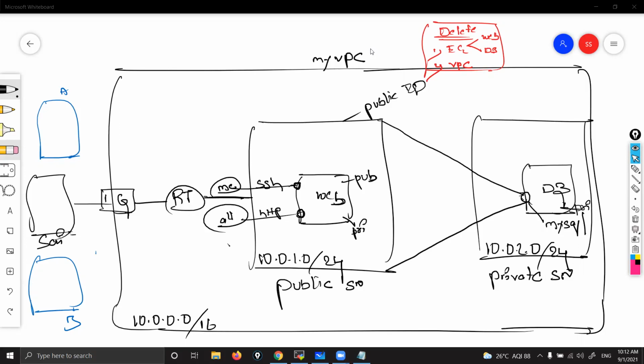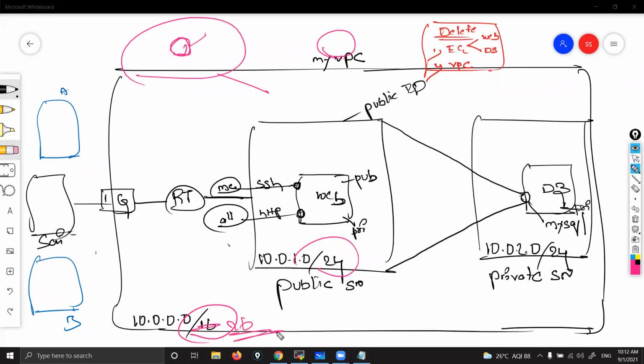The subnet mask number for the whole VPC, should it be less than the subnet mask number for the subnet? Yes. See, this is a big cake. In that, this is a piece, right? So the cake should be the bigger one, the piece should be the smaller one, inside that one. How can the piece size be bigger than the cake size? Not possible, right? It will throw an error. Suppose you want to take a /26 for the VPC, it will throw an error. Correct or not? That is okay.